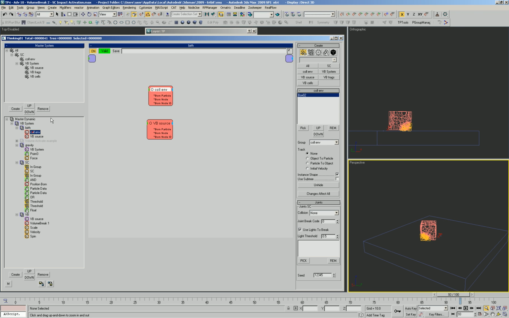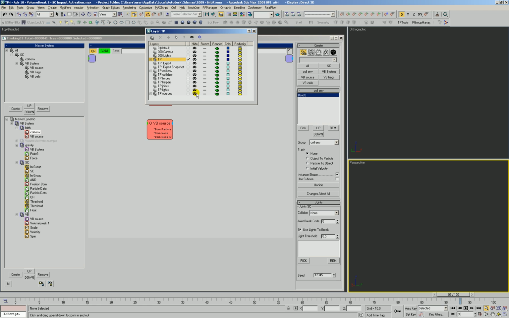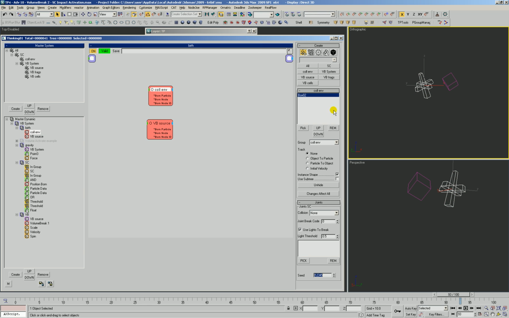Okay, that's all good, but let's go ahead and actually see what it looks like with our other cool object. Not collision environment, but our VB source. For now, let's remove that other one, pick this guy. Oh heck, let's pick both. Collision effects, turn them all into VB source.